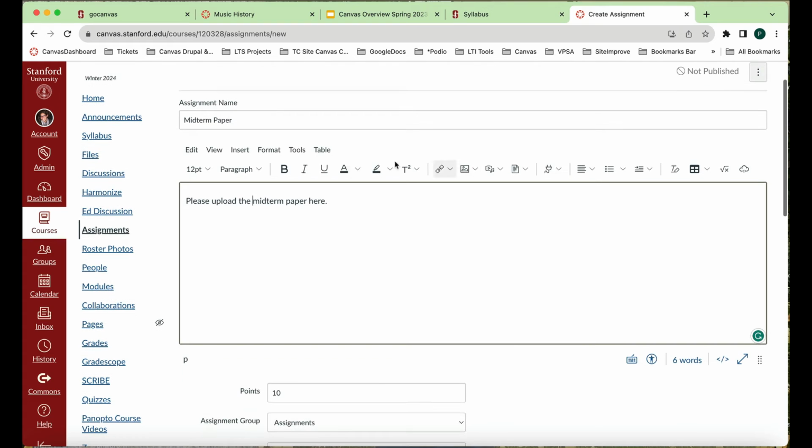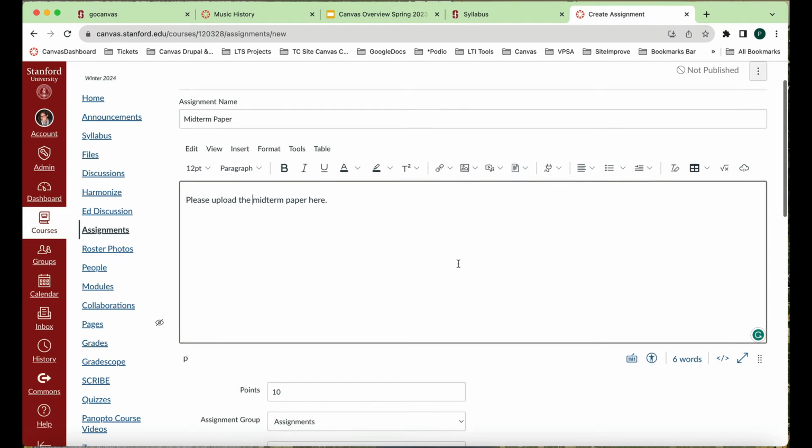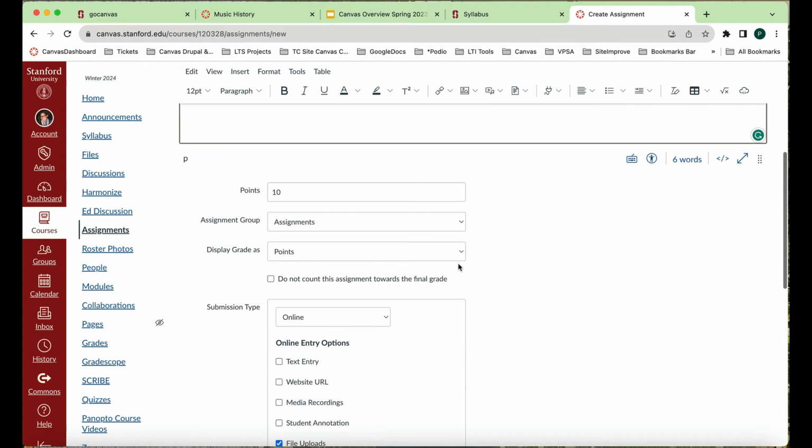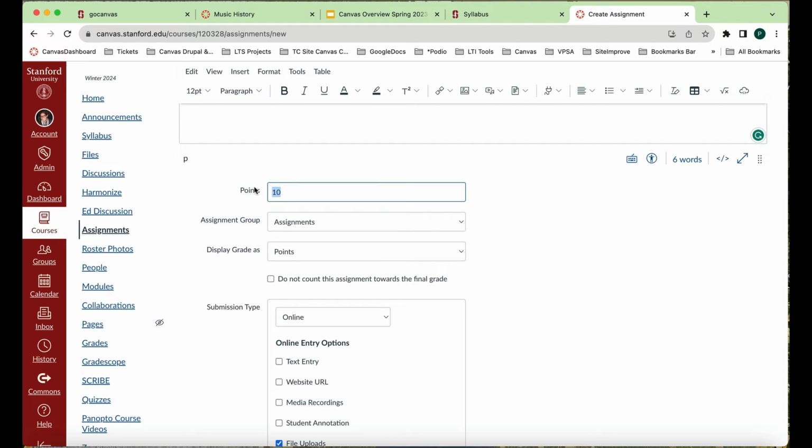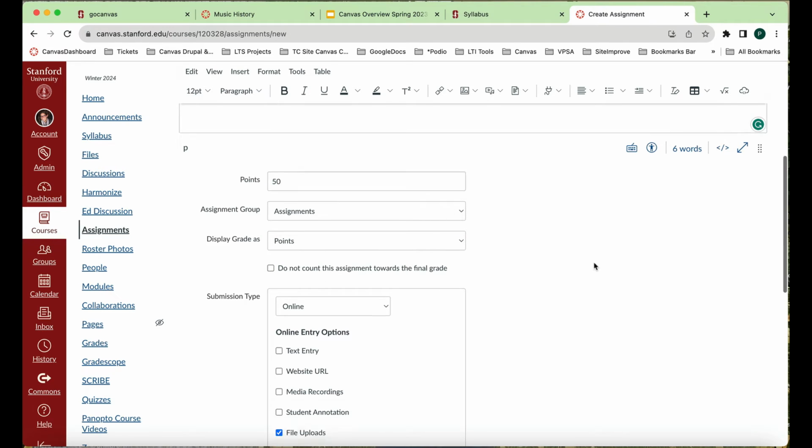I still have the option within the RCE box to add links, other documentation here as well. I'm going to scroll down. Within display grade as, I have all these options available. However, for the purpose of the midterm paper, I'm going to give it 50 points.